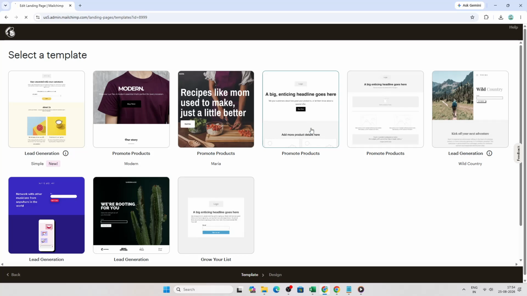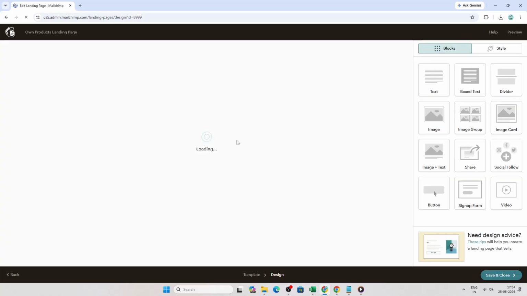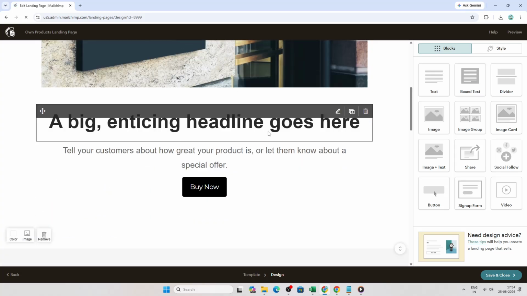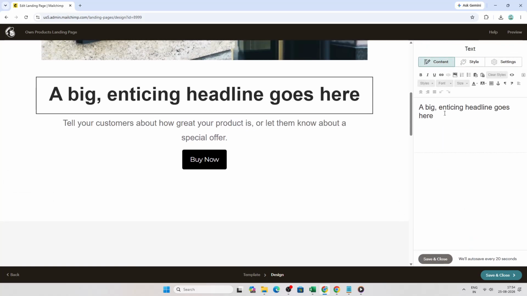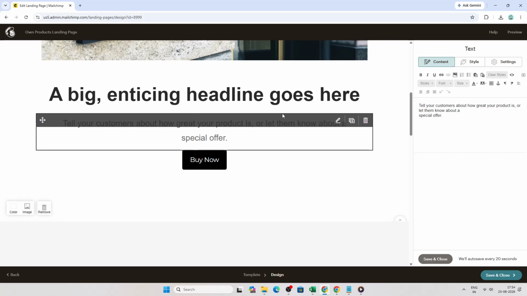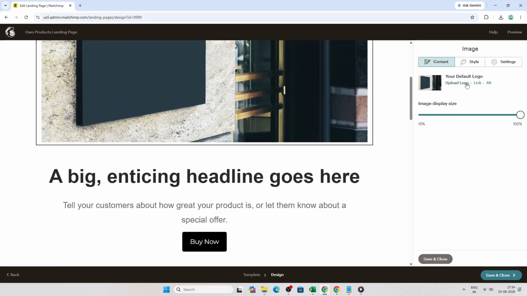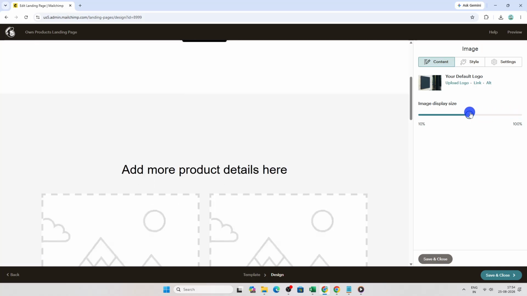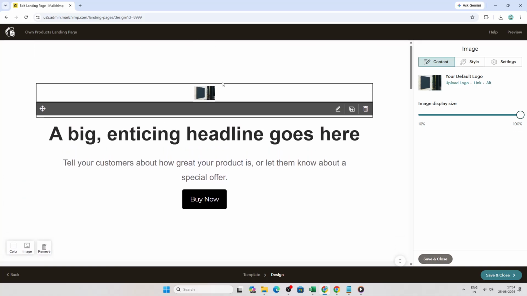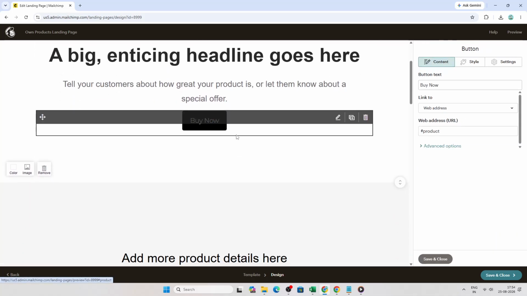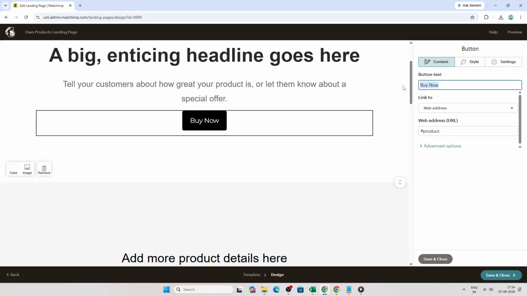Once the template opens, you can start customizing it using Mailchimp's drag-and-drop editor. This is where your landing page really comes together. You can add, remove, or edit content blocks such as text, images, videos, and sign-up buttons. Take your time here and make sure the content is clear, focused, and easy for visitors to understand. It helps to keep your message simple and make the main action, like signing up or clicking a button, easy to spot.